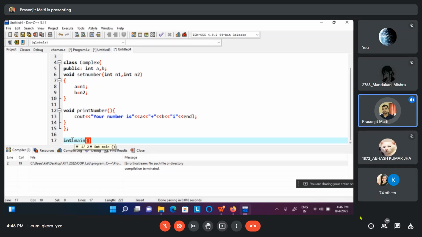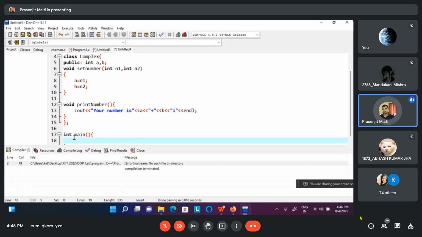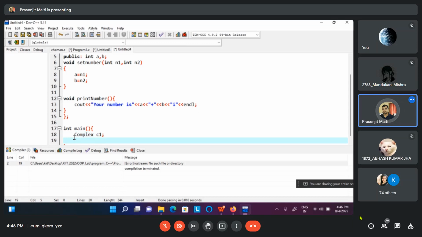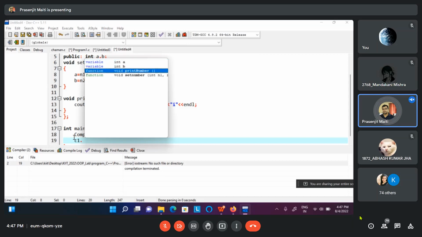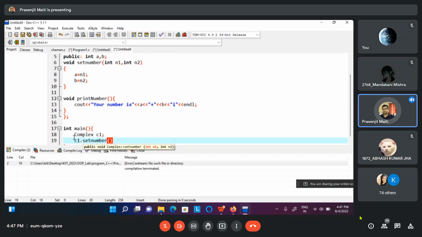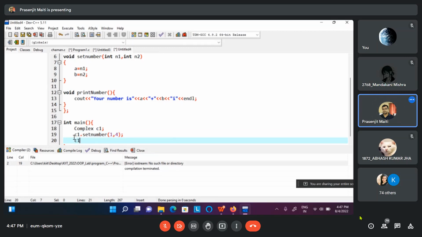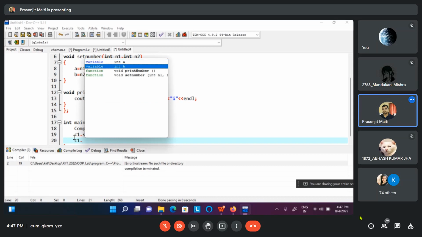Now suppose we declare the int main function. Here you need to create an object of this class. How to create an object? First the class name, complex, then we can create an object, suppose C1. Now we need to call the set number function. How to call it? Object name dot function name, and here we pass two integer values 1 comma 4. Now we want to print. How to print? Object name dot print number.